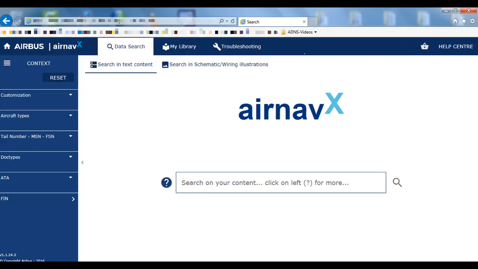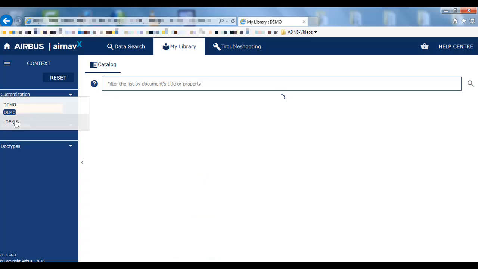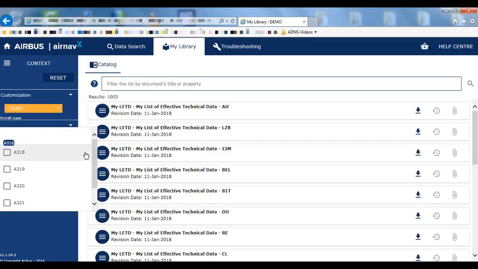First topic illustrated in this video, the two ways of accessing your documentation. I will start with the My Library part, in which you retrieve all your documents, and on the left part, a filter area. For instance, I can restrict to the document customized demo for the aircraft type A320.